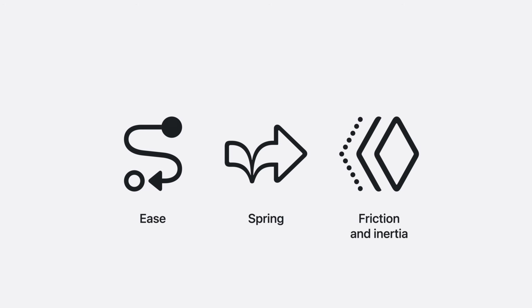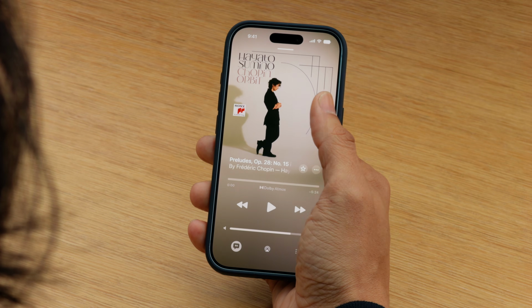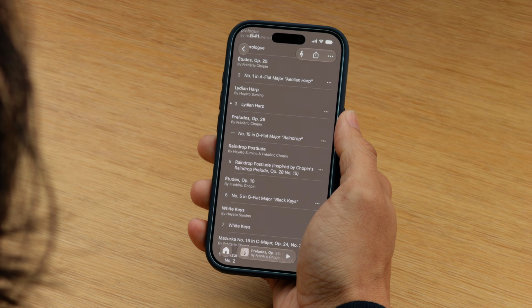Outside of animation, there are other dynamic elements you might run into with your UI. How much perceived weight should a given element have if someone is dragging it around and interacting with it? That's friction and inertia. Let's take a look. In this example from music, I perceive a weight when I close this sheet.